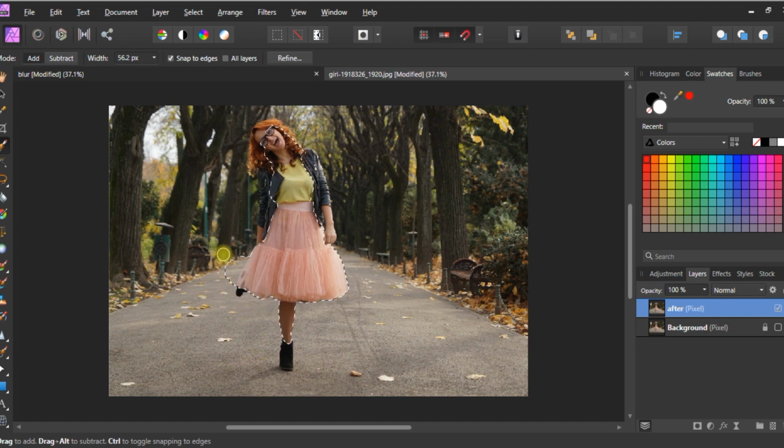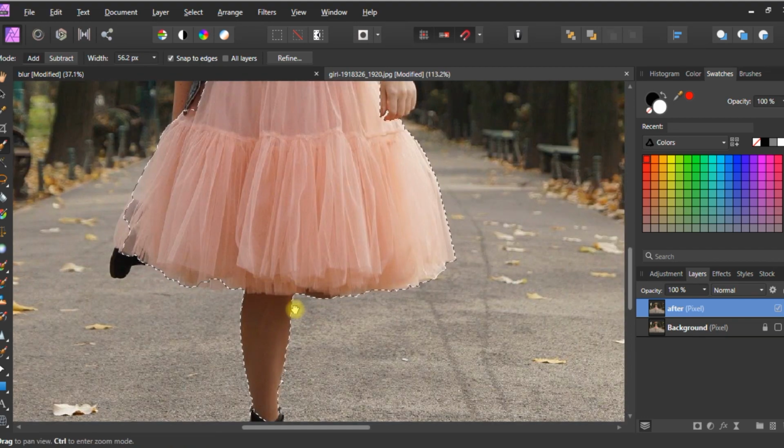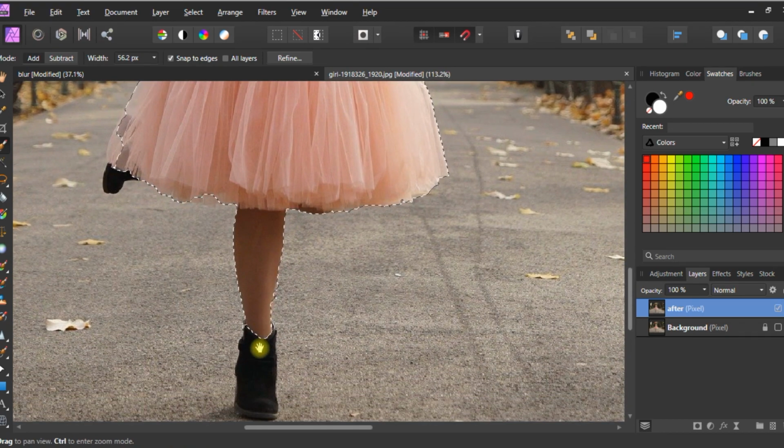As you guys know, you can deselect your unwanted parts by pressing Alt and then simply selecting the parts that you want to deselect. So it's a very short and basic trick that you should know in Affinity Photo or any editing software.